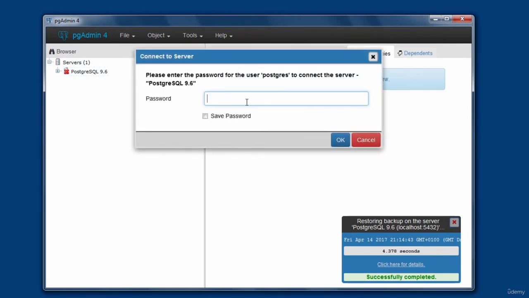And you are prompted for a password. This will be the password set when you install the Postgres database. So type in the password. You get prompted for this password each time. If you don't want to get prompted, you can click to save, but that is not a good practice, especially in a production live environment.